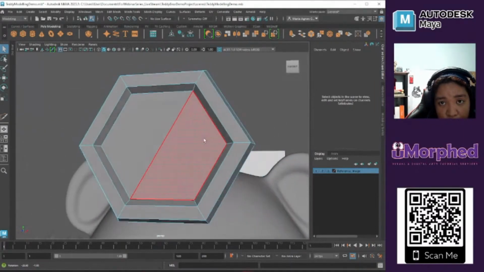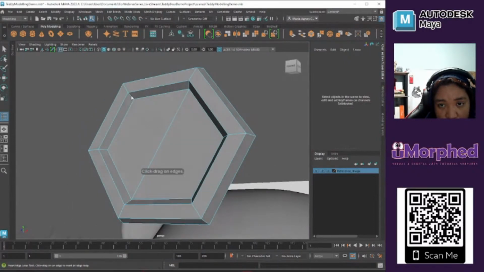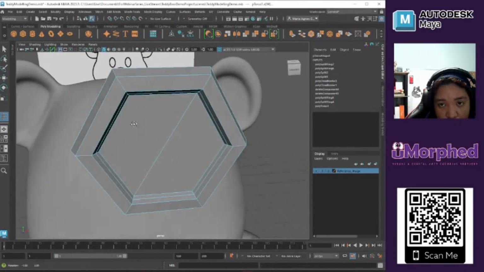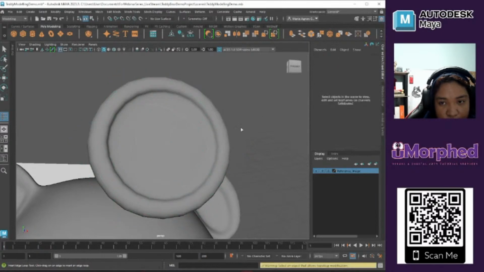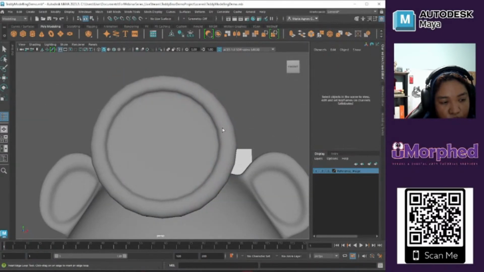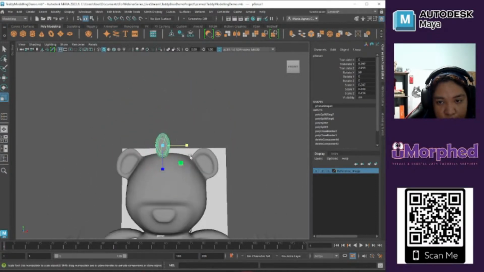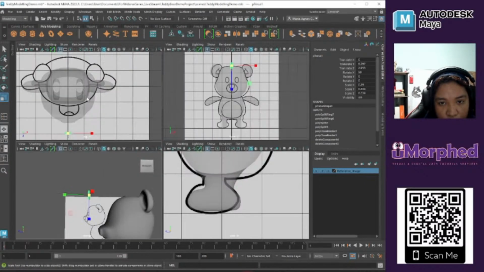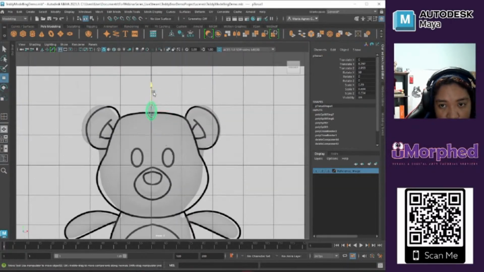Okay, so now that we already have that, what we're going to do is Insert Edge Loop. I add another one here and maybe another one here. Okay, once we see this one, there you go. It's better, right? So we're going to press R and make it fit on our eyes. So we're going to move this down over here. There you go.